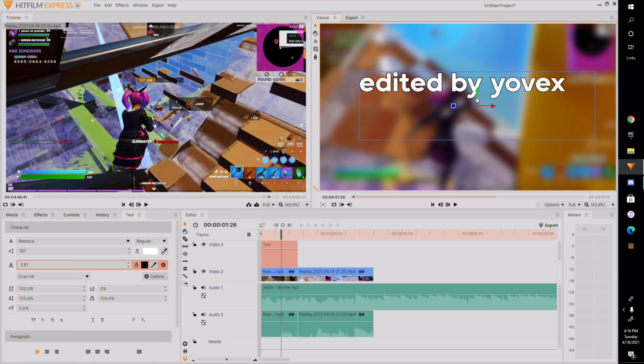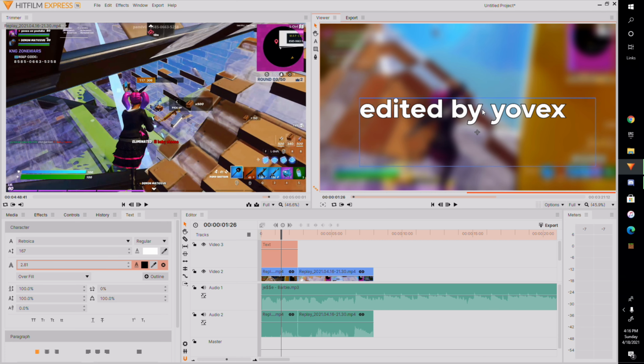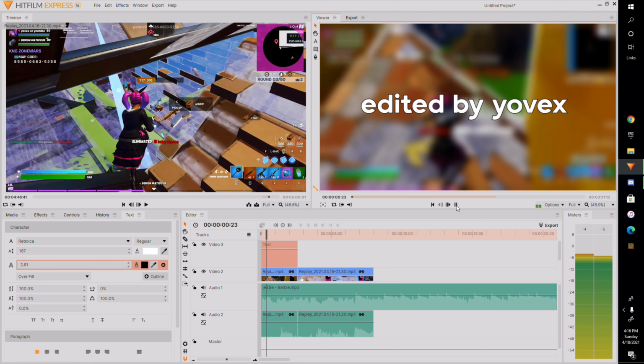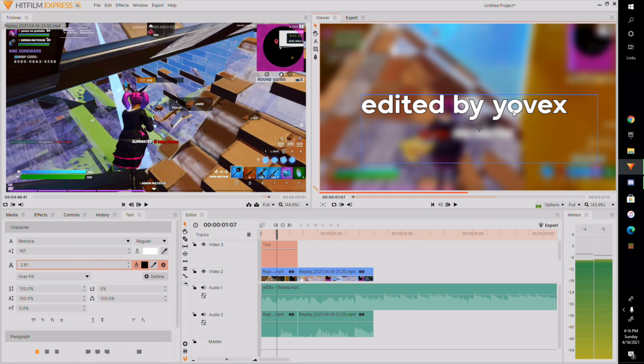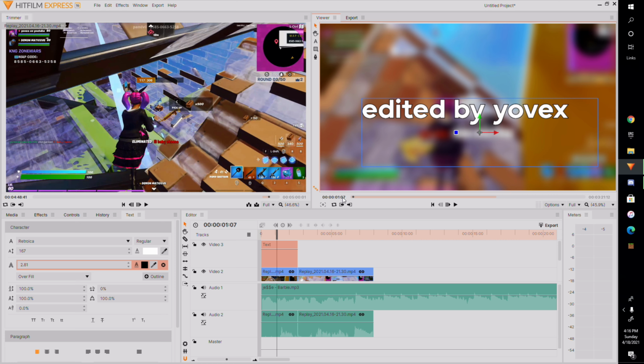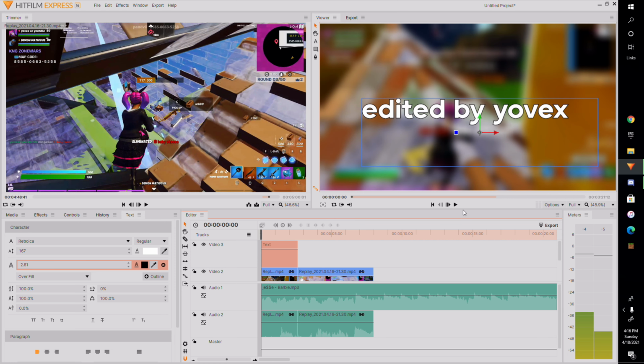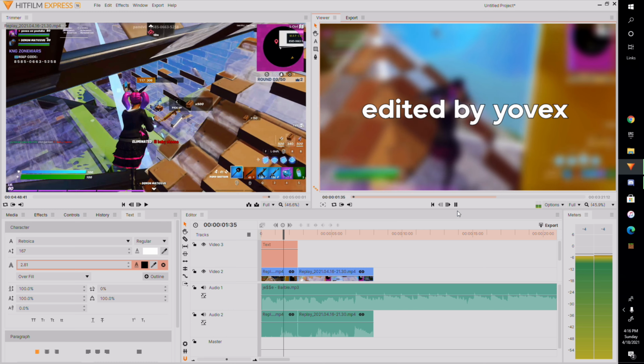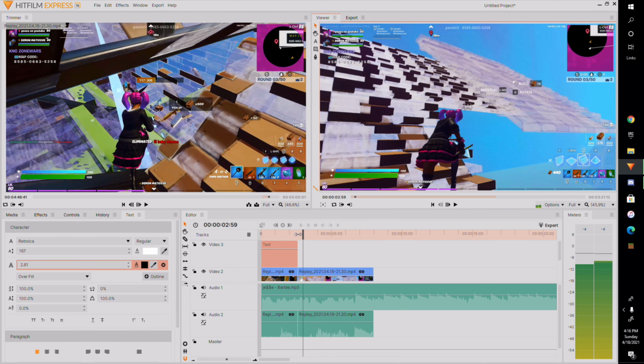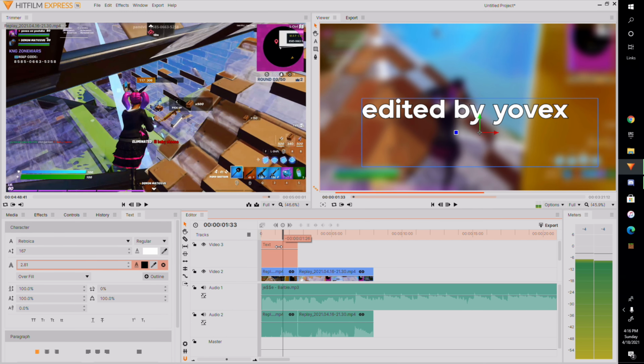And I'm gonna try to get this centered. I don't know if there's a centering thing for this, or if anybody knows that there's one, just put it in the comments, because I don't know that actually. Yeah, that looks about centered, I think. Maybe just a little bit more like that.